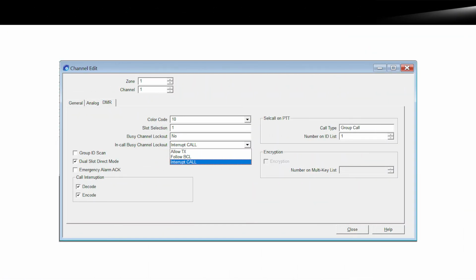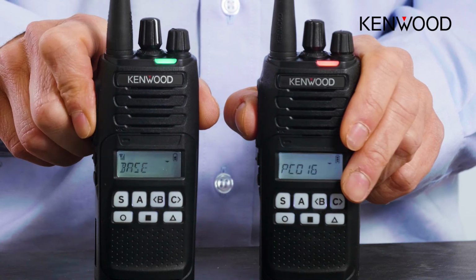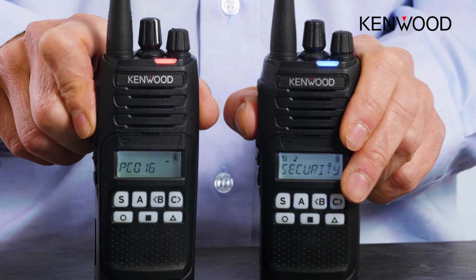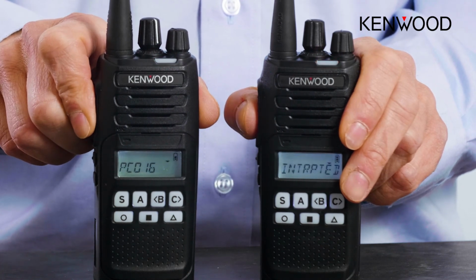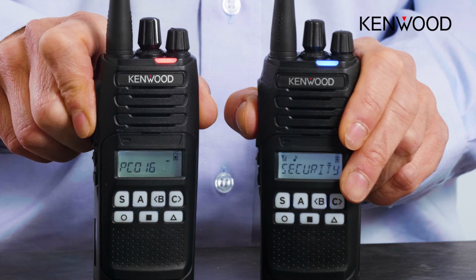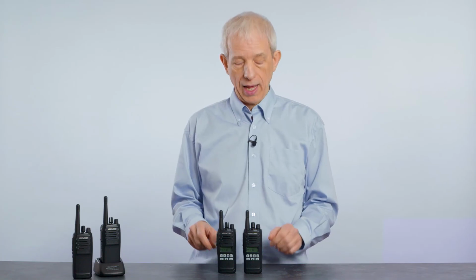To implement PTT interrupt, you have a couple of checkboxes to tick and then a drop-down box as shown here. And that's all it is, and it's then up and running. And you have the ability to select encode or decode on each radio, but I would suggest that you have it all ticked on all radios so anyone can interrupt anyone else. And this is all you need to know about PTT interrupt on Kenwood radios, and specifically on the NX1000 series.